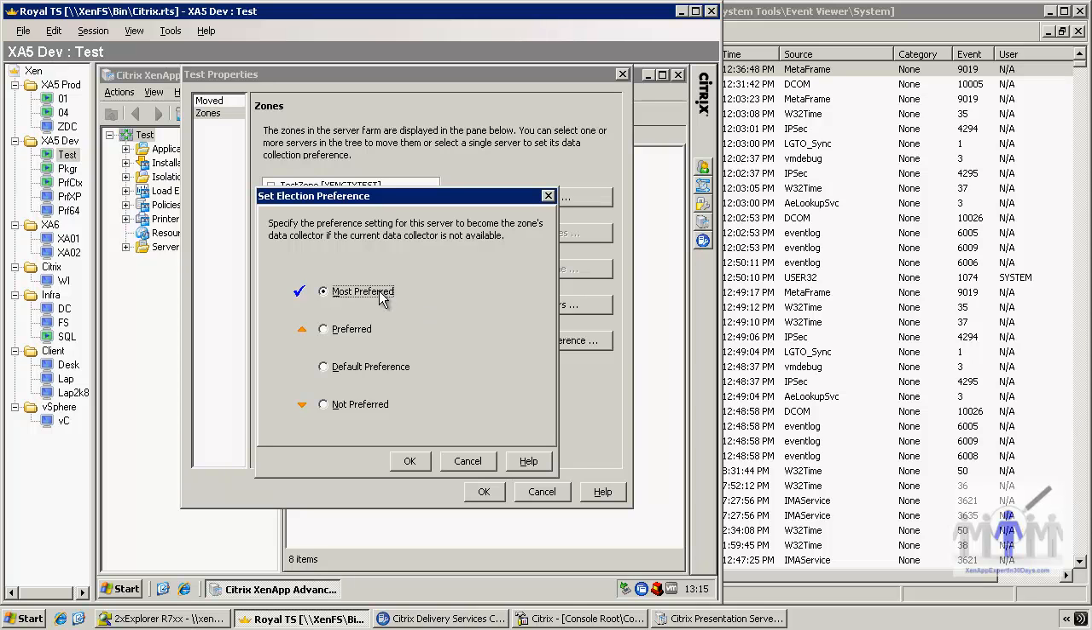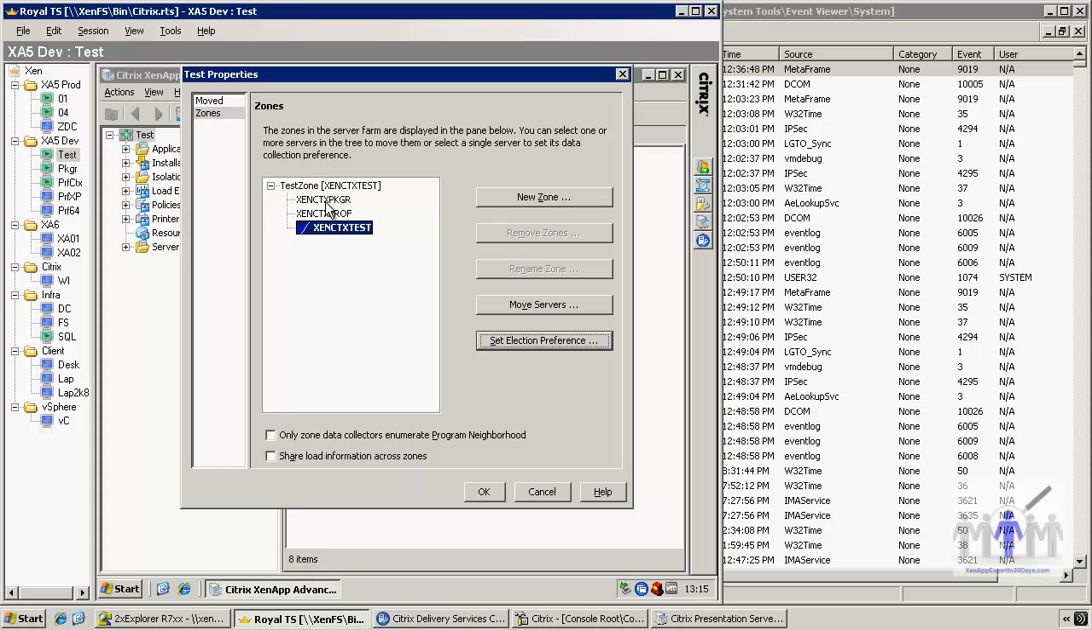At the moment it's set to most preferred, that's fine, and packages is probably going to be up most of the time. I think I'm going to set that one to be most preferred, this one to be default preference, and the profile, I don't always have that powered on, so I'm going to say that's not preferred.